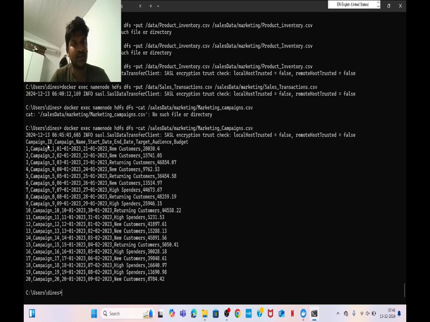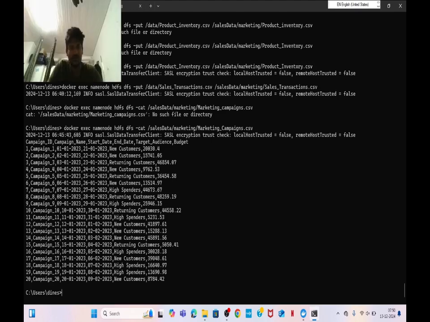This will be the campaign ID from one, like the data we have, and the campaign names, whenever it started and end date, and the audience, which type of audience we have, like the new customers or returning customers, and the budget here. It's also displayed. So now we are ready to set up Hive on Docker.